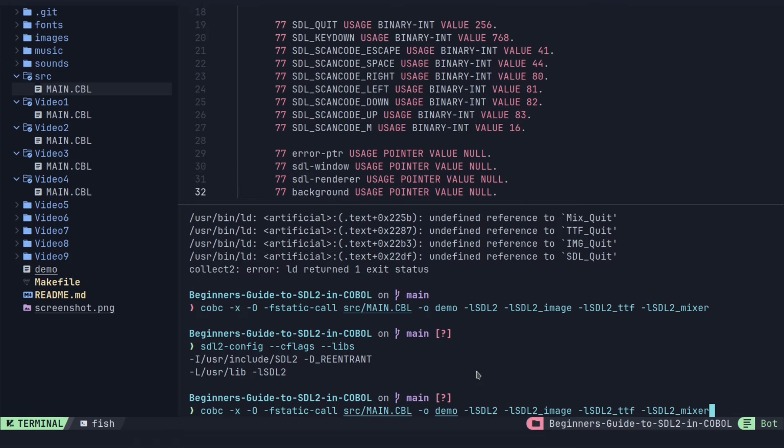I don't believe it needs to find header files. It's kind of strange. COBOL just kind of directly calls C libraries, so there is no including headers. There's pretty much nothing. You just make a call to a function, but the linker needs to know where to get those functions from.